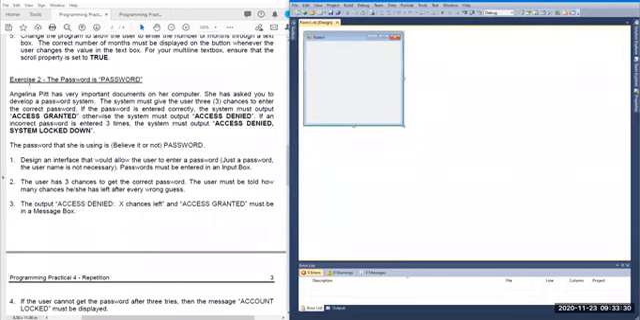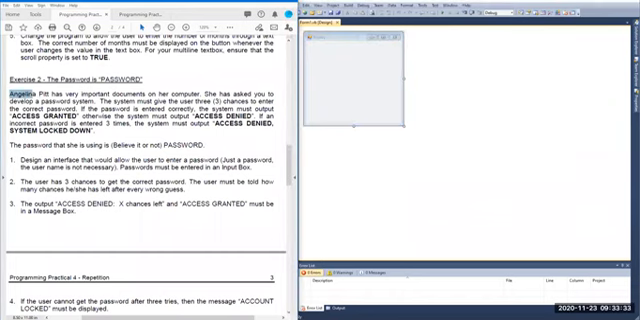For this exercise 2, there is someone called Angelina Pitt. Angelina Pitt has very important documents on her computer. She has asked you as a programmer to develop a password system. The system must give the user 3 chances to enter the correct password. If the password is entered correctly, the system must output access granted. Otherwise, the system must output access denied. Otherwise means if the password entered is not correct.